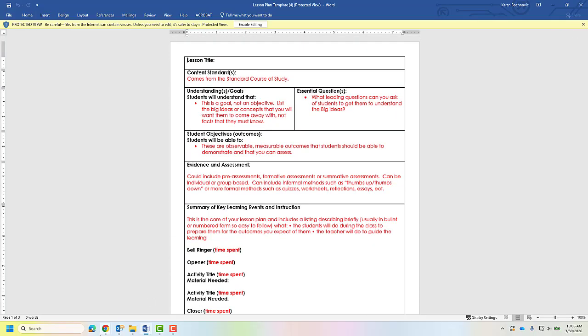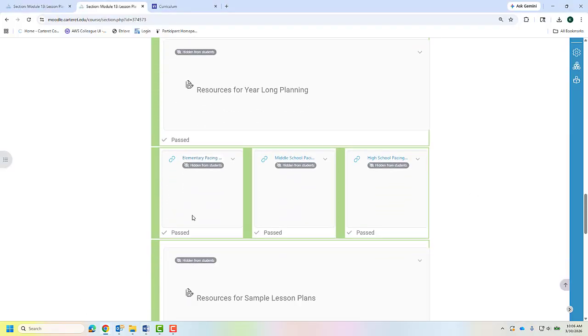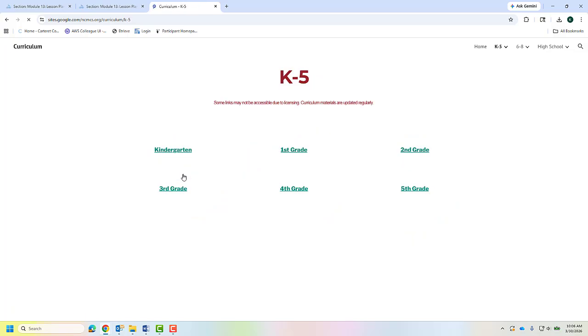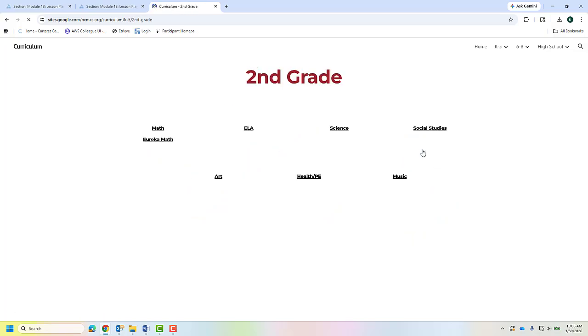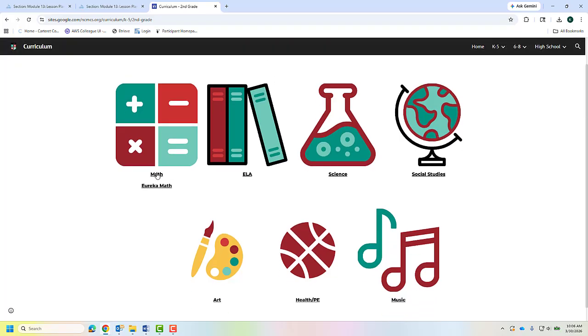Now let's talk about the resources that I've given you to help you. This is what I would certainly suggest using for your year-long planning. So there are some counties in North Carolina that do publish their year-long plans. So I've provided those to you. So for example, this is Moore County here. It has K through 12. So for example, I'm going to just go to, let's say, 2nd grade, and I'm going to go to 2nd grade, let's say, math.